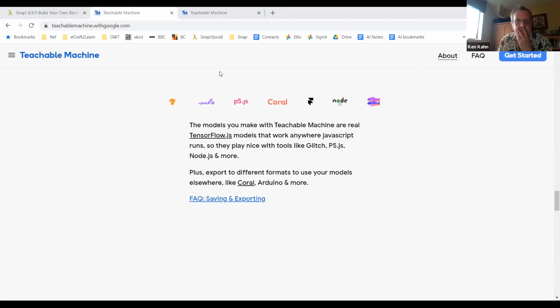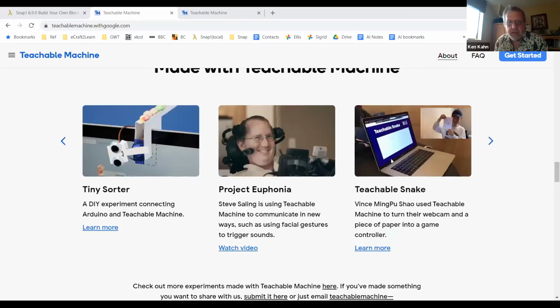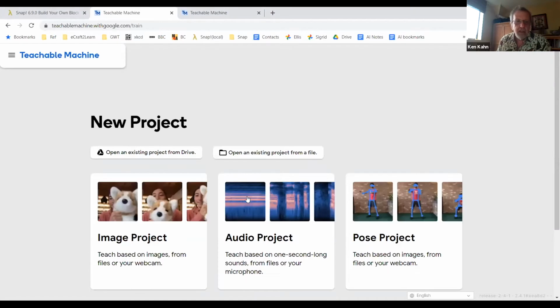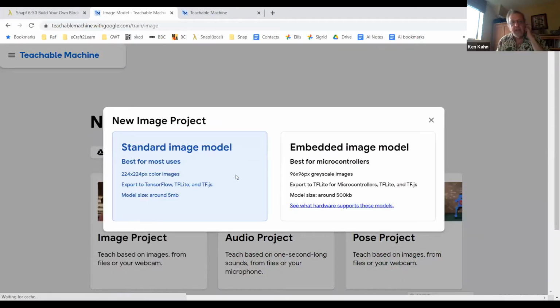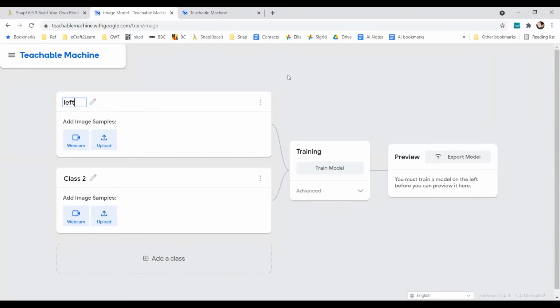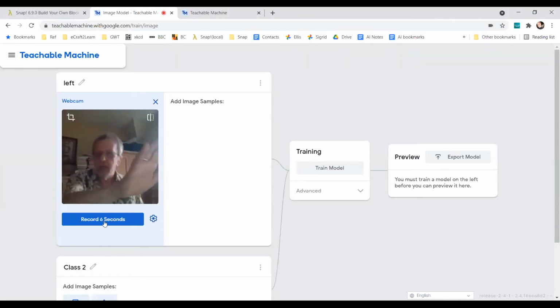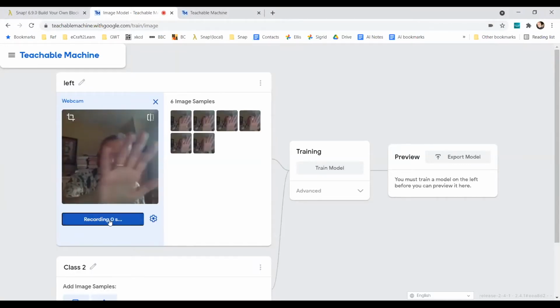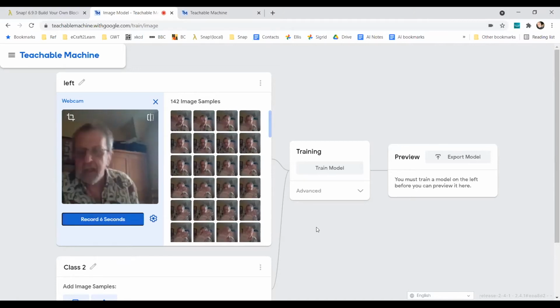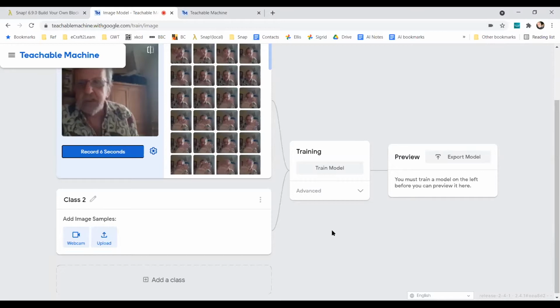So if I launch it here, there it is, get started. I'll do an image project, and I could say something here like left. And I think I better turn off my camera because it's going to need my camera. Sorry. So I'll stop video. So if I train it with, let's say, my left hand, and I click on this, and I move it around a bit and forward and backwards, so it gets a few hundred different ideas of what my left hand looks like. And then I could do the same thing for my right hand. And then I did a third one, which was with no hands at all.